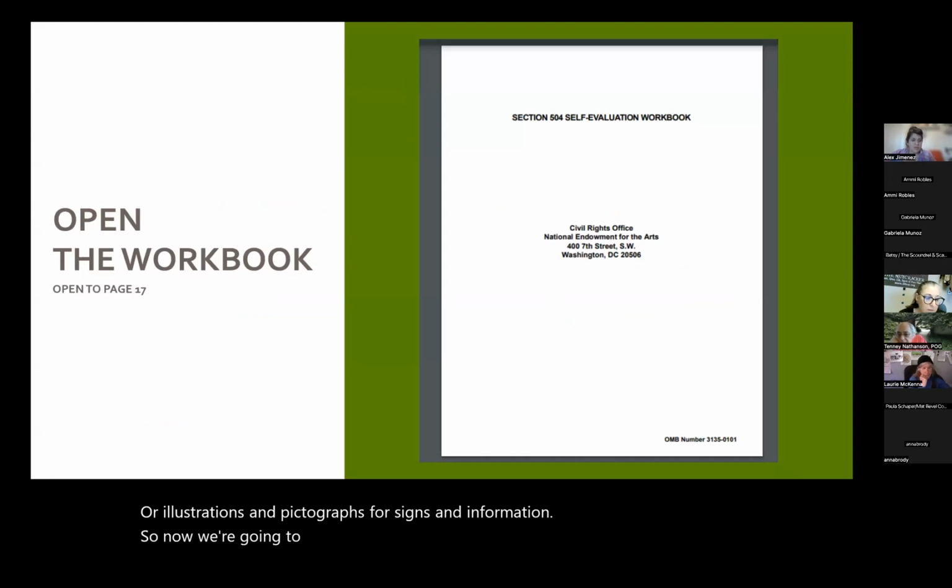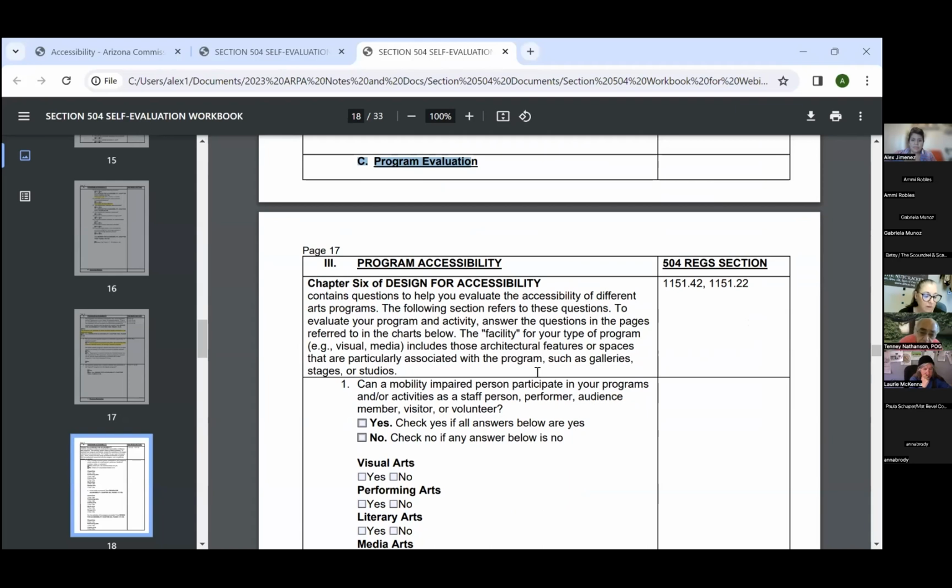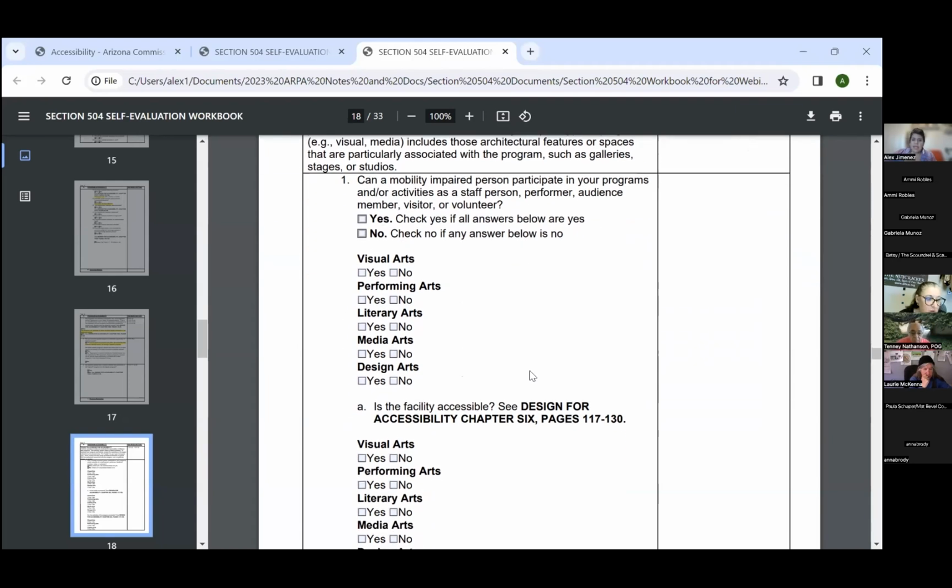So now we're going to open the workbook to page 17. Program evaluations. Number 1. And so the first section, all these questions are referring to a mobility impaired person. So can a mobility impaired person participate in your programs and or activities as a staff person, performer, audience member, visitor, or volunteer? And then can they participate in the program in your visual art program? Can they participate in your performing program, in your literary program?